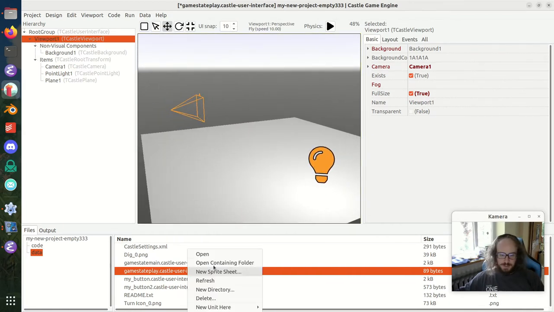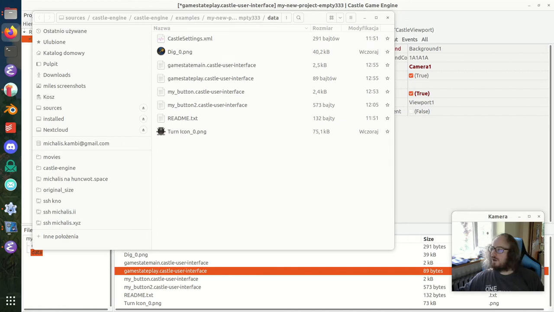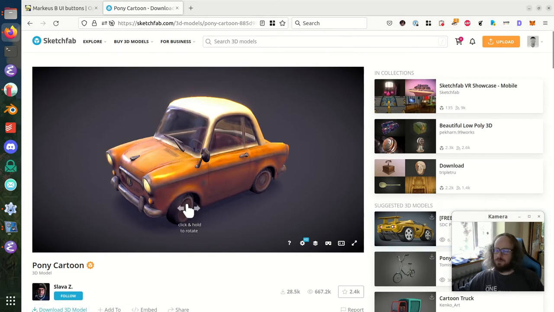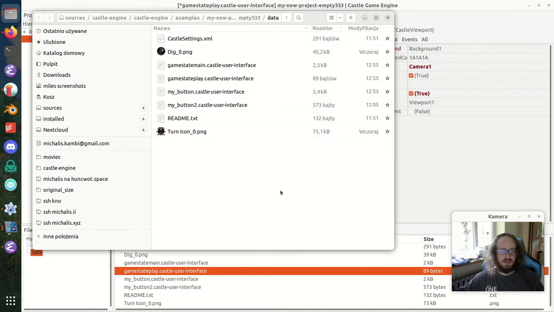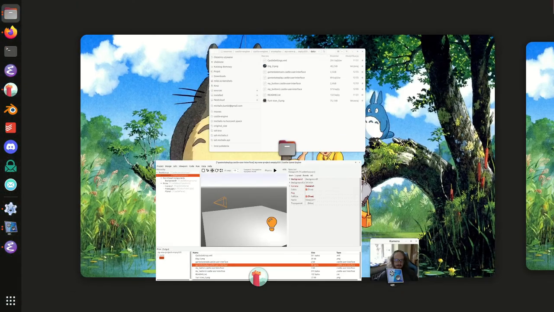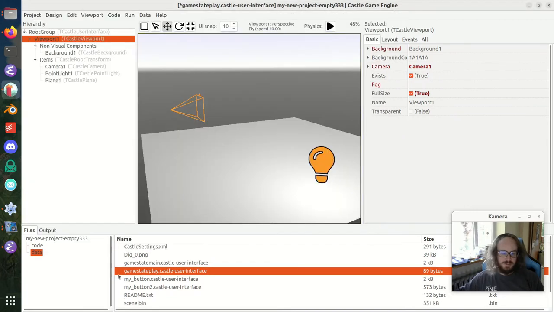So I have downloaded from Sketchfab this nice car model. Let's try to use it. I have downloaded it as a GLTF file. I used it in the past as a screenshot from Run Our News, so I'm pretty sure that it will work nicely. Let's take the GLTF file of it. I have those two things, scene.bin and scene.gltf.